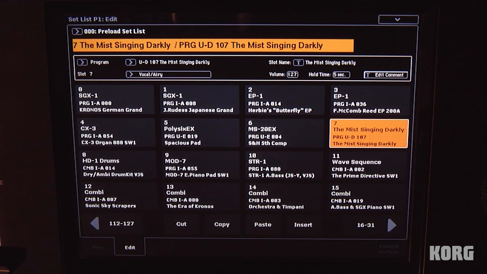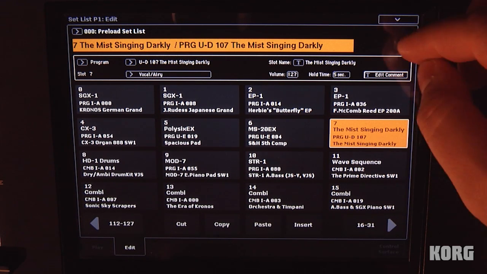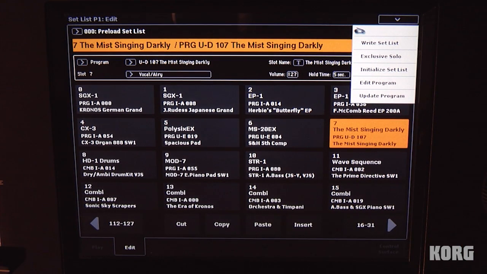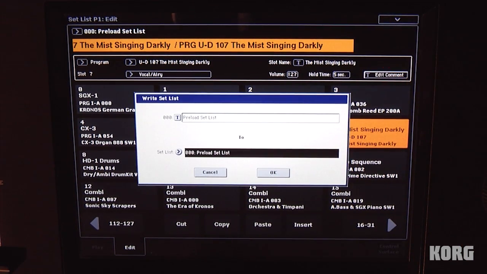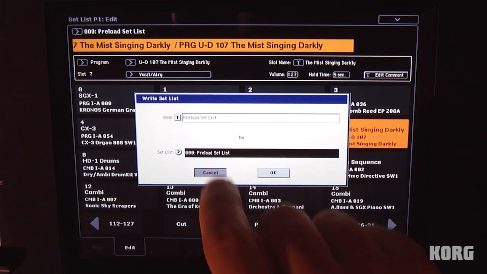Now, when you're done customizing a set list, what you want to do is touch the menu in the upper right corner and select Write Set List. Here you can give it a name and choose one of the slots, the locations from 0 to 127, where you want to save the set list. And the next time you power up your Kronos, the set list will be there ready for you to work with. I'm going to touch Cancel.